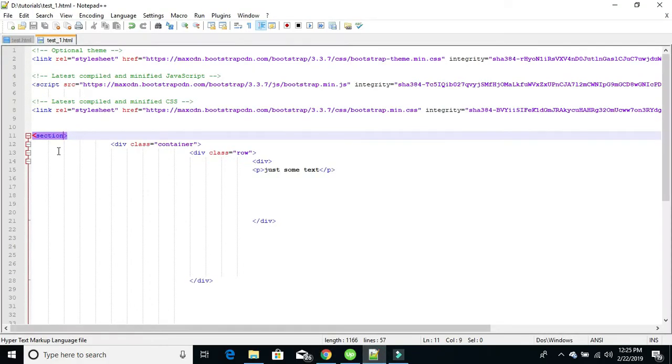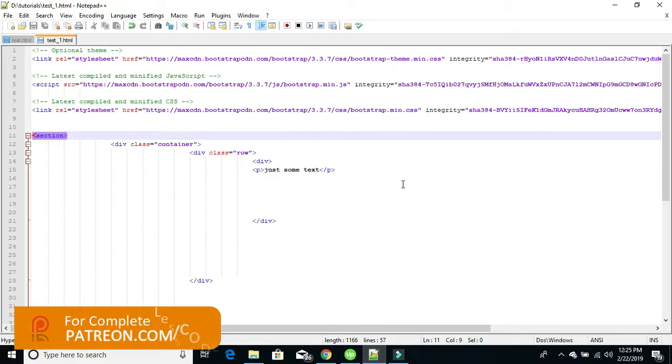So we're going to use a method of inline styling. Now there are two different styling methods, a linear styling method and a non-linear styling method.